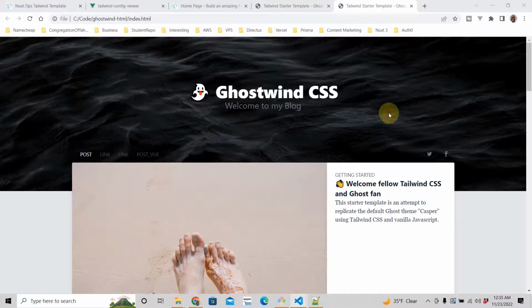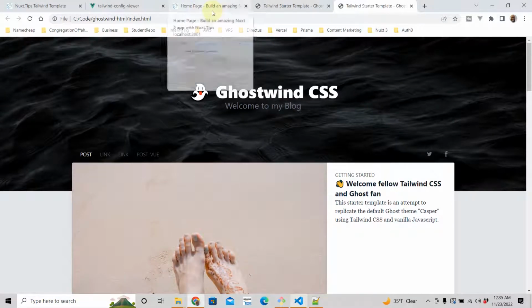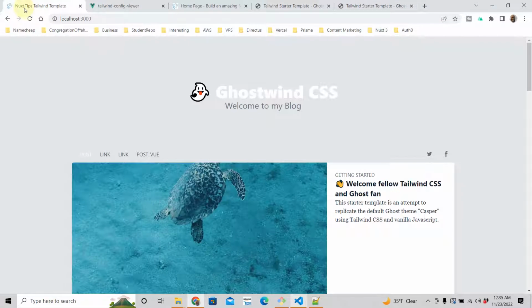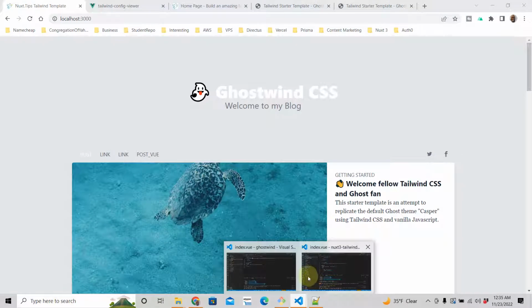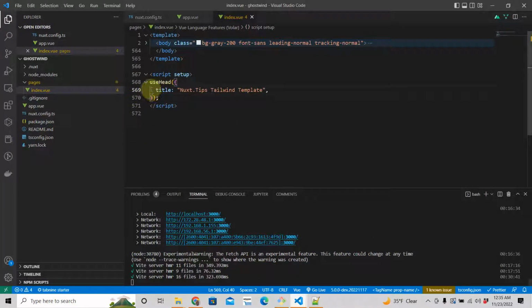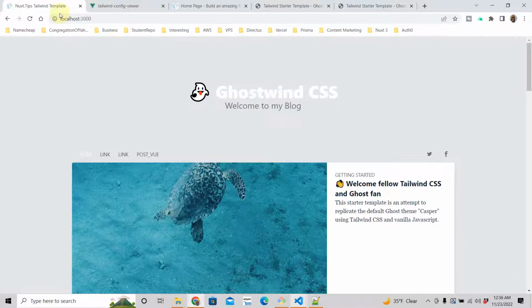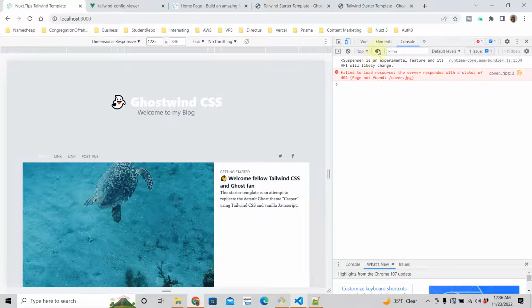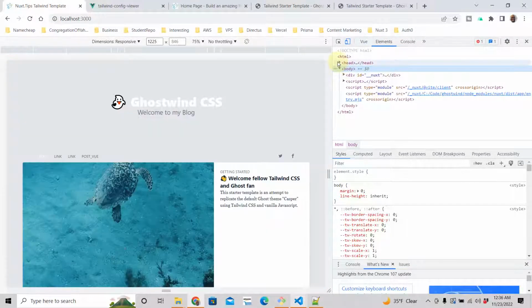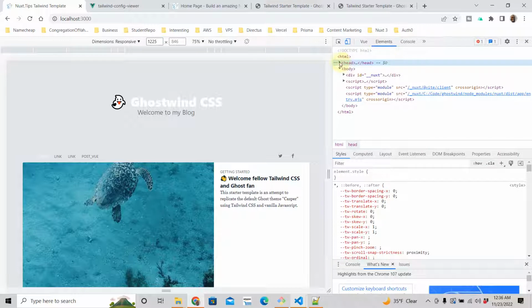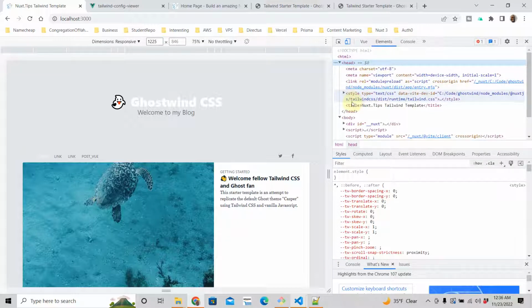Go to the browser, go to our app. You see that? Nuxt.tips Tailwind template. So it took this title. I should close this tag. It took this title and converted it into this. So when you press F12 and you look at your elements, you see the head. Where's the title? Right there, Nuxt.tips Tailwind template. And that's how Nuxt can help you with search engine optimization.